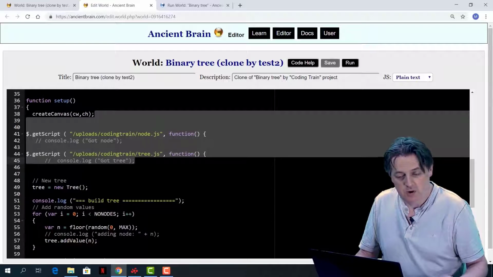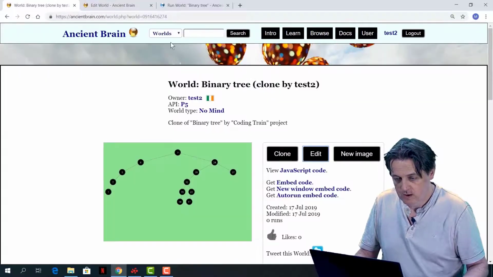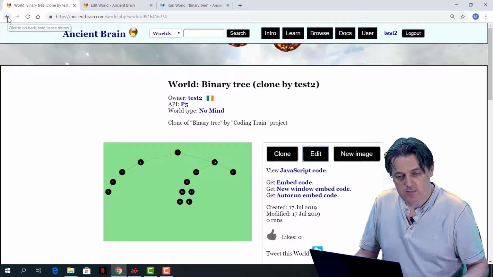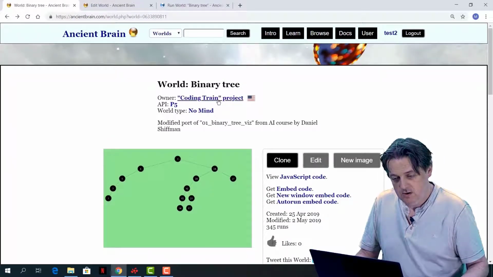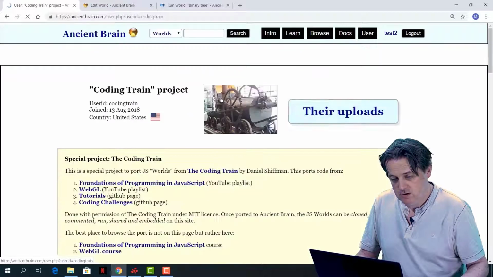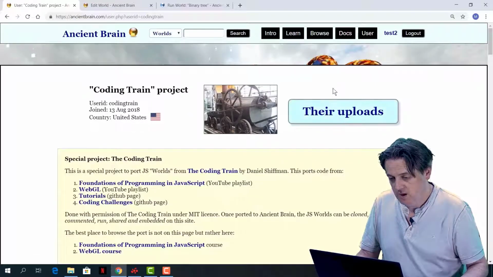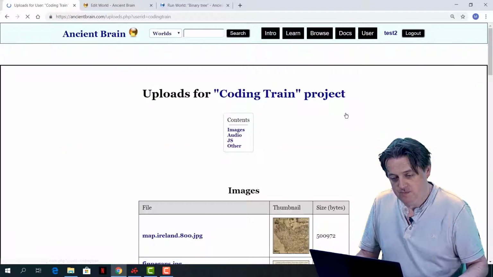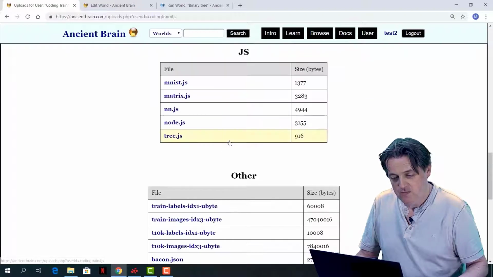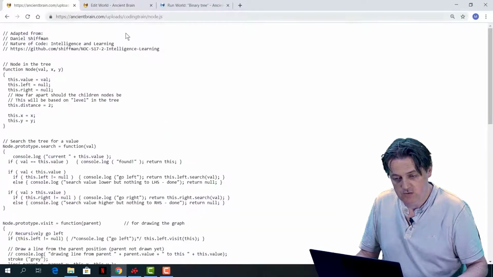So I just want to look at where this JavaScript comes from. So we can look over here. We can go back to the original owner. Here's the original owner, Coding Train project. And we look at uploads. And we look at JS. And here you can see there's Node.js and three.js. So you can find them that way. Look at Node.js. There it is there.